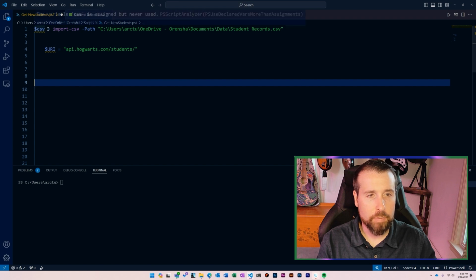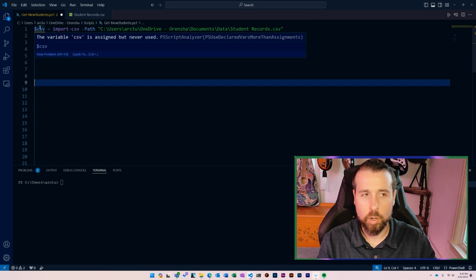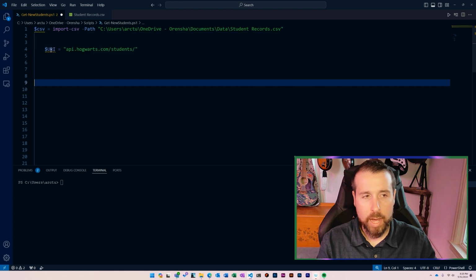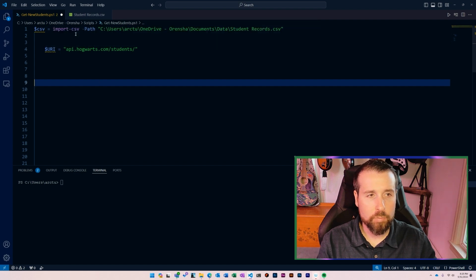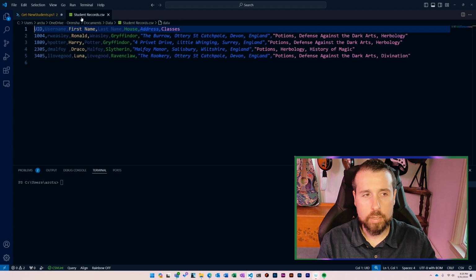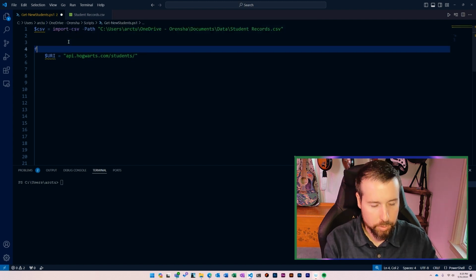So we have our first command right here, which is going to take that CSV and put it into a variable. And then we have our API URI, and we're going to put that into a variable called URI. So now what if we wanted to get the UID of all of these students to send to our API? Now, what we could do is take our foreach command.